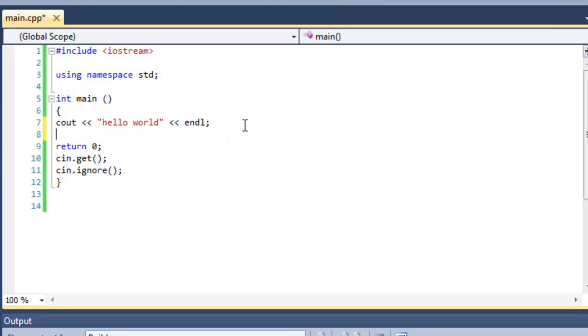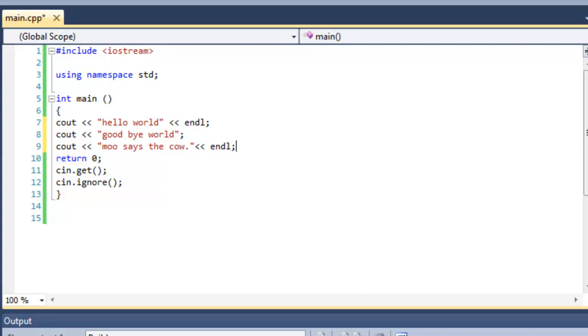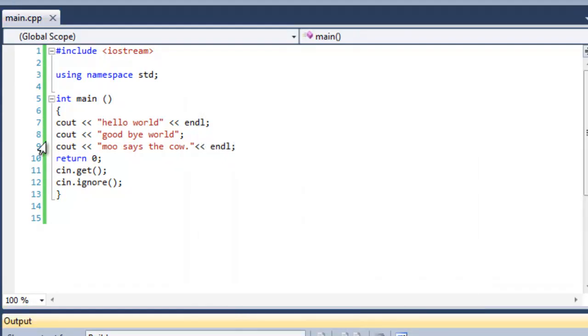Now, what if we wanted two lines of code? Well, let's make another endl statement. Say goodbye world. And let's make one last statement. Say moo says the cow. Now what it's going to do is say hello world. It'll go to the next line, it'll say goodbye world. On the same line, it'll say moo says the cow. Now let's press Control F5 and see what happens.